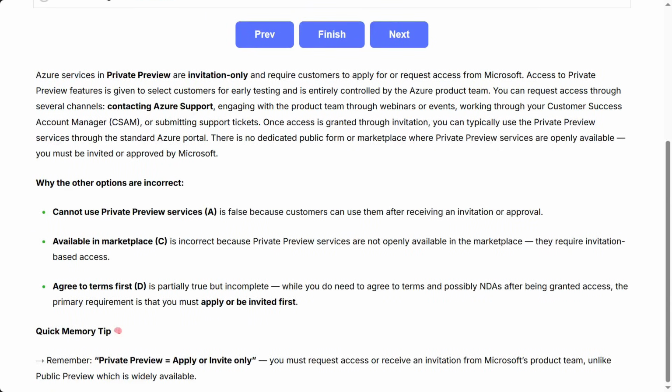Why the other options are incorrect? Cannot use private preview services, A, is false because customers can use them after receiving an invitation or approval. Available in Marketplace, C, is incorrect because private preview services are not openly available in the Marketplace. They require invitation-based access. Agree to terms first, D, is partially true but incomplete. While you do need to agree to terms and possibly NDAs after being granted access, the primary requirement is that you must apply or be invited first.